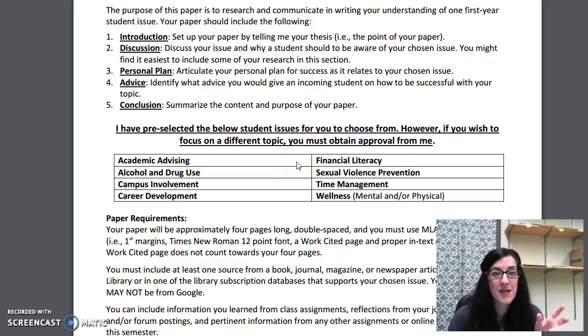I've pre-selected these because I know that there's a lot of research out there on them. Sometimes I'll have students come to me with something really specific, and I'll go do a little bit of research and have a lot of trouble finding something, so I know the student will have trouble finding something, so then I have to steer them back to this pre-selected list of topics.